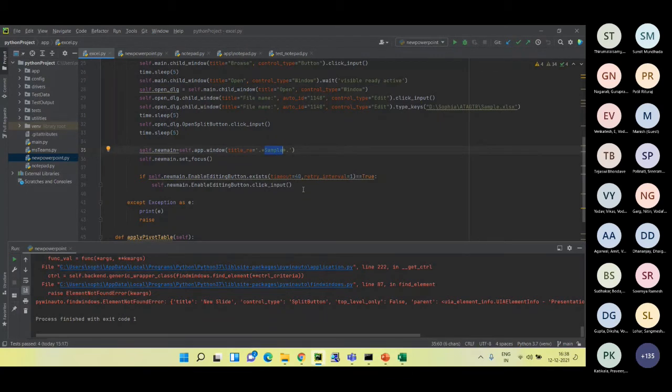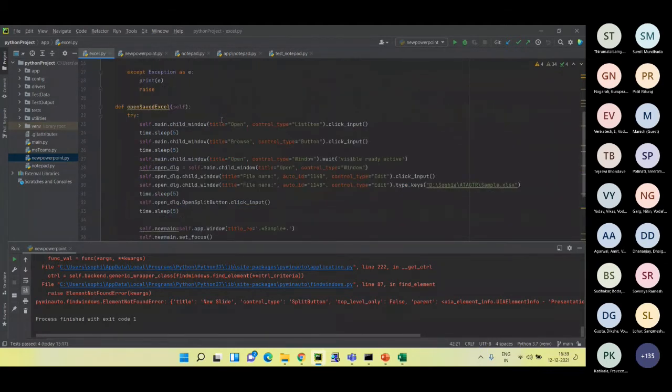Sometimes when you open it, there is a button or a message that says you want to enable editing. That enable editing button comes, right? If it comes, this code is to handle it. This particular thing is only to open a saved Excel.